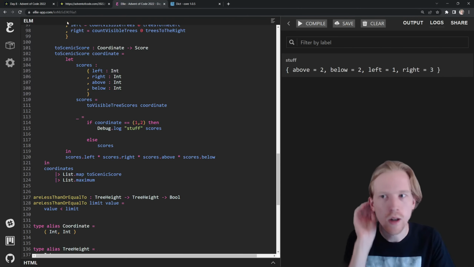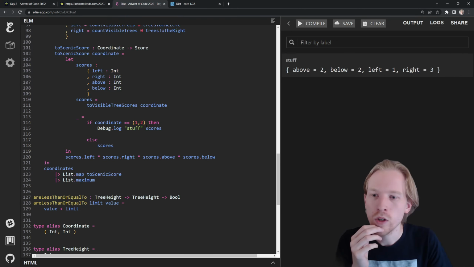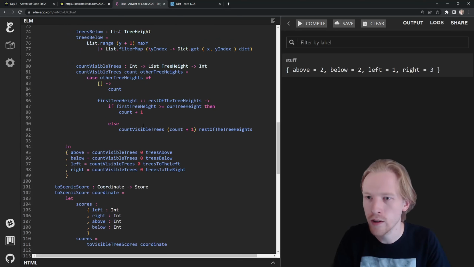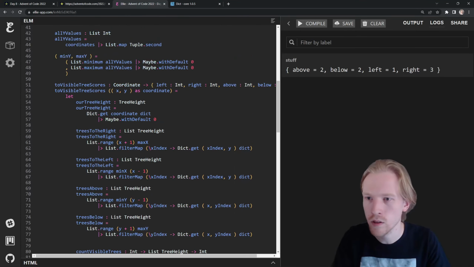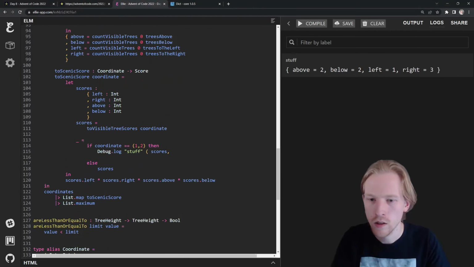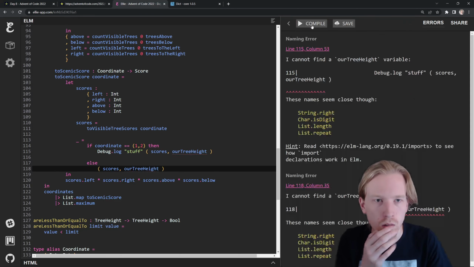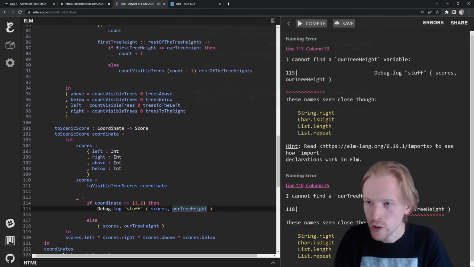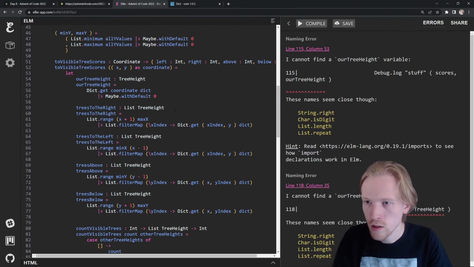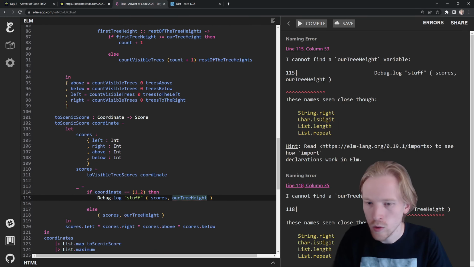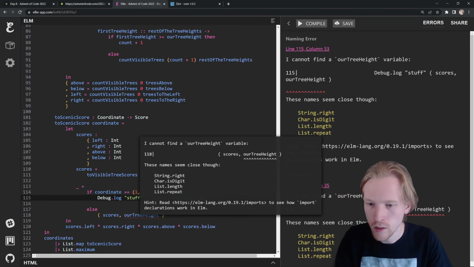So let's see which one's wrong. If I'm looking at 1, 2, I want to know the value, the height of the tree, just to make sure I'm looking at the right one. Tree height. Oh, that's right. I don't have that.